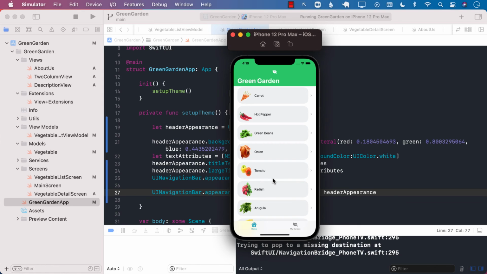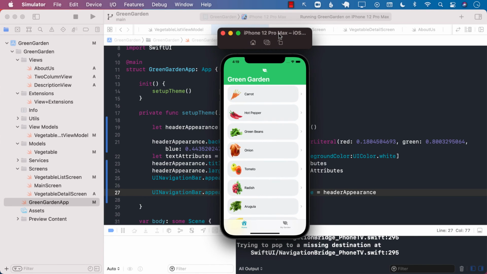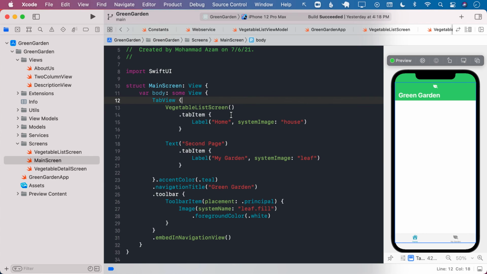Maybe we need to store something in Core Data using SQLite so we can add our own vegetables or use my garden features. So all of those different options we're going to check out in the next lecture. Thank you so much. All right, so now let's go ahead and see how we can fix the problem that we were having with the tab views not appearing.